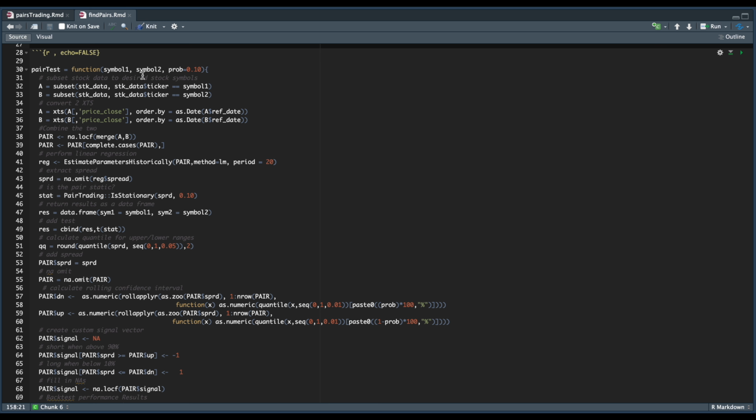When we pass in those 2 stock symbols, we're going to subset our stock data. We're going to convert those data frames to an xts object, and we're only going to use the closing price. We're going to combine the 2. Next, we're going to use this function to extract our spread, and it's going to recalculate our hedge ratio by performing a linear regression every 20 days. After that's done, we're going to extract our spread.